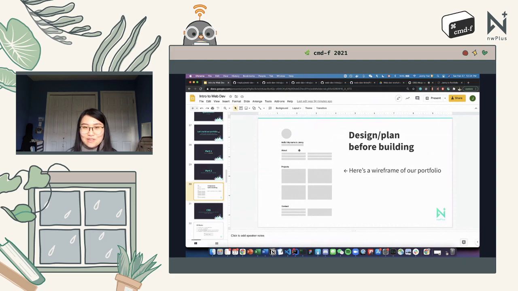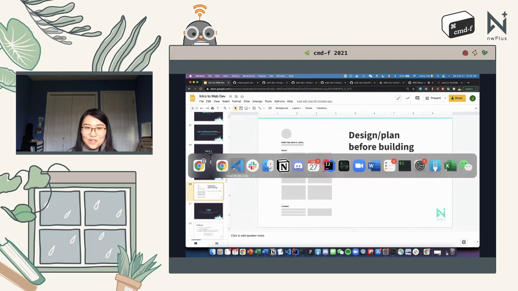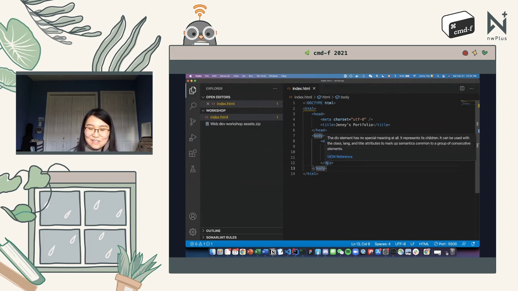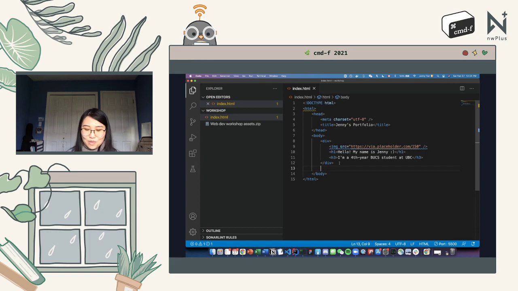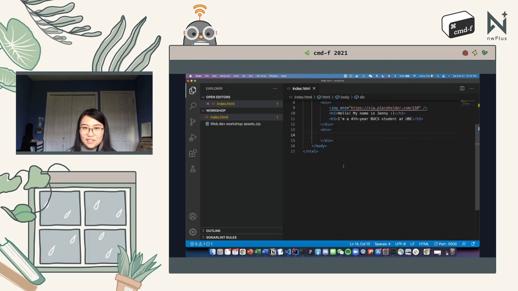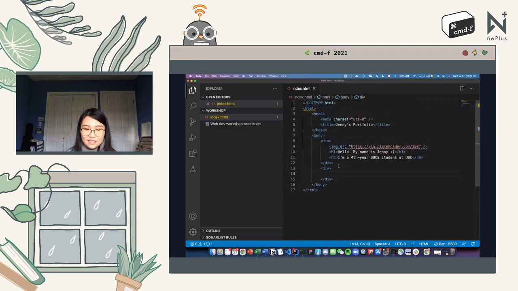Now we're going to go into the about section of our portfolio, to give our users a preview, a quick introduction about ourselves and what we like. Starting with the div tags, first I'm going to say that I love nwPlus. And then for the second part, we're going to have a second.